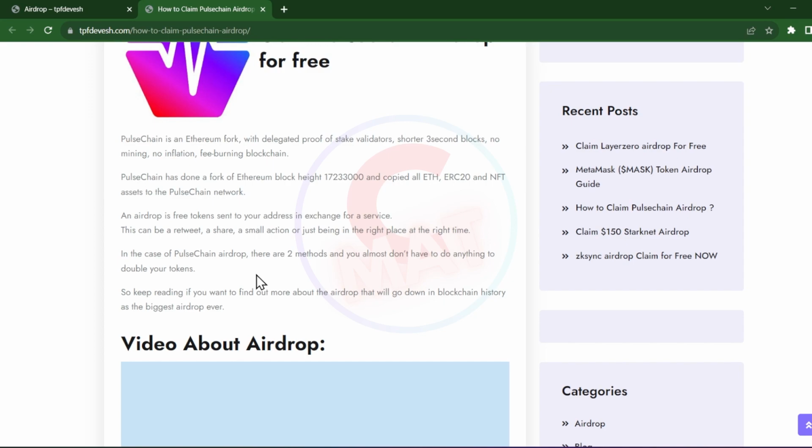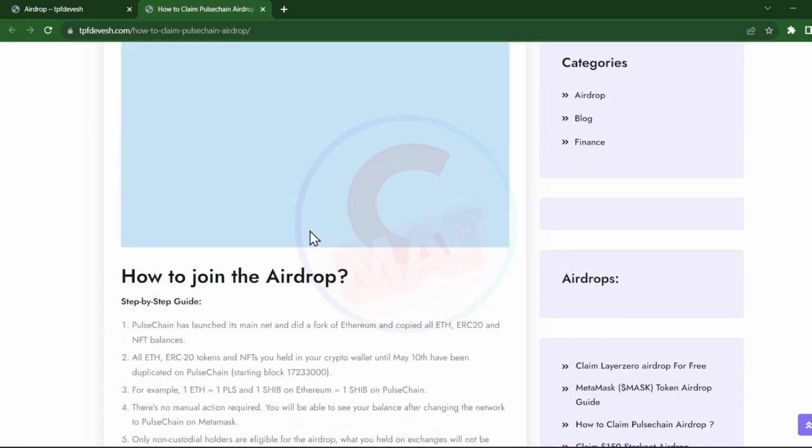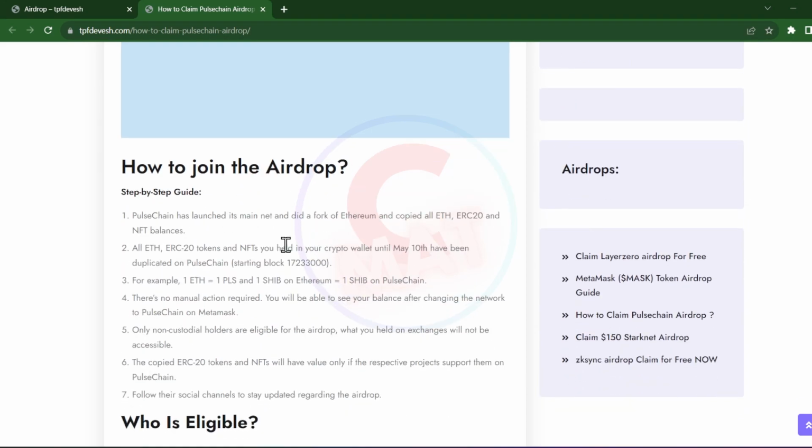In the case of the Pulsechain airdrop, there are two methods. You can do almost anything to double your tokens. So keep watching the video for the upcoming updates. So how can you join the Pulsechain airdrop? Step by step, we will guide you.